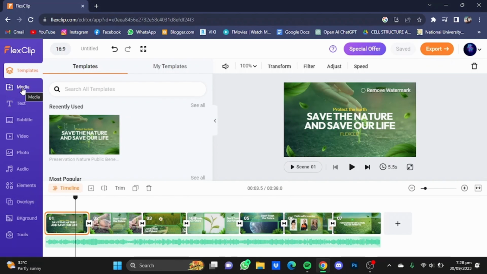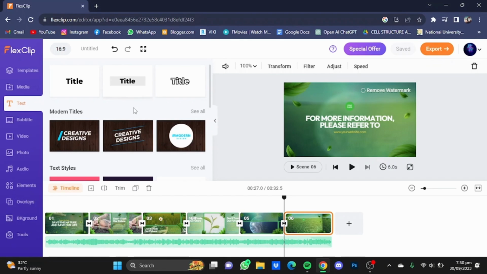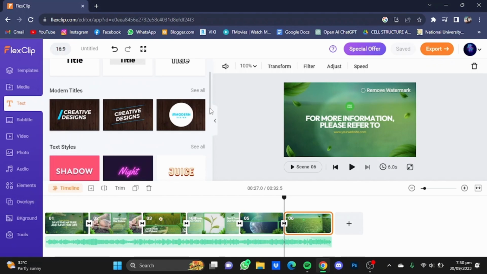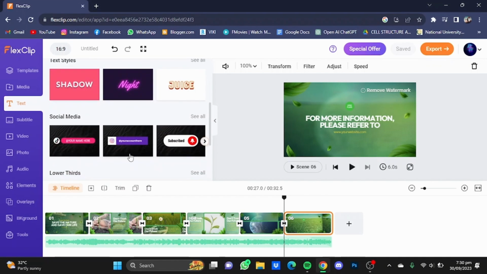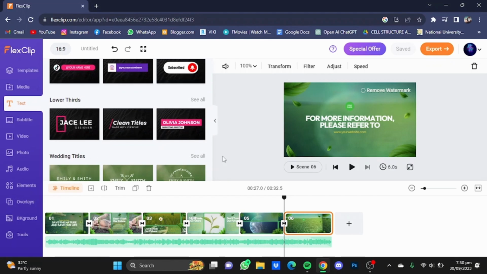Now in this media folder right here on the left side, if you just click on it, you can upload your own media such as videos and images to be added in your video. Now in the text window right here, you can add different types of text as well. For example, you can add modern titles, social media text, subscribe and stuff like that, and some other stuff as well.